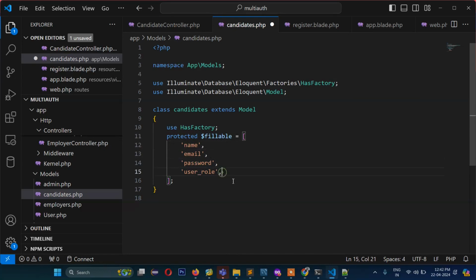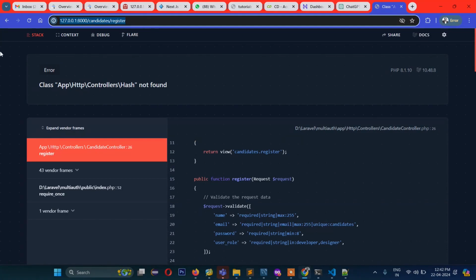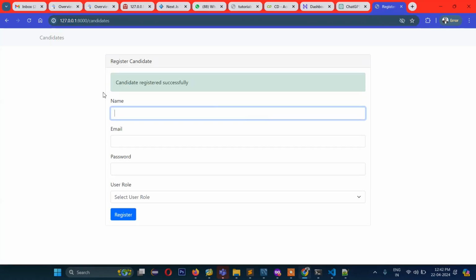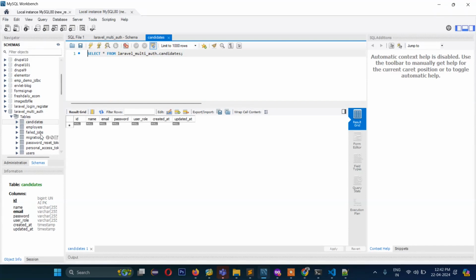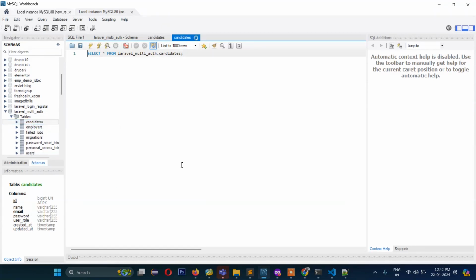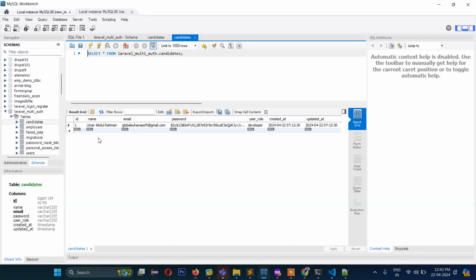Now we will try to insert. So simply let's refresh and check. Okay, it says candidate registered successfully. Now to verify that, let's go to our database, and yes guys, you can see successfully it has been created here. So name, then email, password which is hashed, and user developer created, and so on.